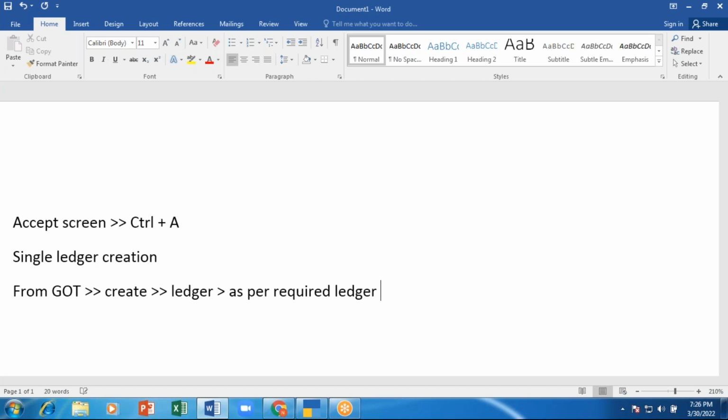Required ledger, you can create it. Okay, and next one, multiple ledger creation. So how will you do this? You'll just go for the same thing from the main screen, that is from the Gateway of Tally.